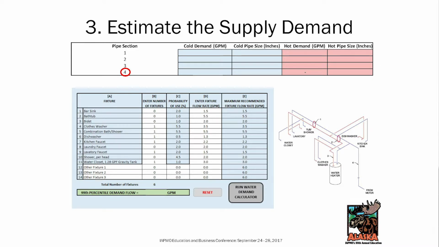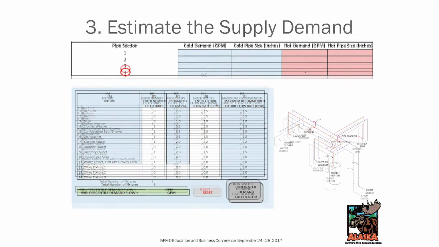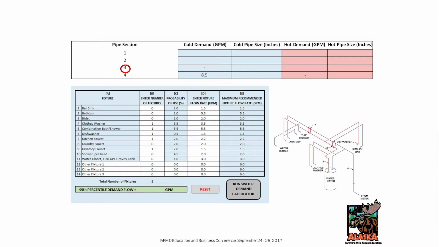All you do is enter the number of fixtures in column B. There's 1 clothes washer, 1 combination tub and shower, 1 dishwasher, 1 kitchen faucet, 1 lavatory faucet, 1 water closet. Total of 6 fixtures in this small example. Once you enter the number of plumbing fixtures in column B, you come over here and you just click Run Calculator. And the answer comes up here, 8.5 gallons per minute. So for pipe section 4, you have an estimated demand of 8.5 gallons per minute.